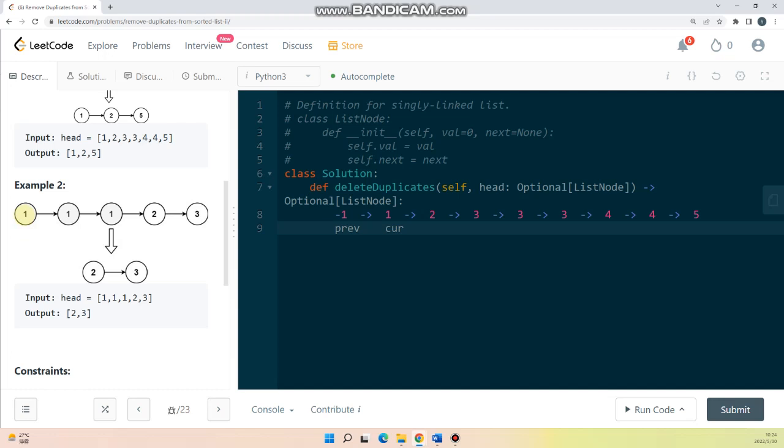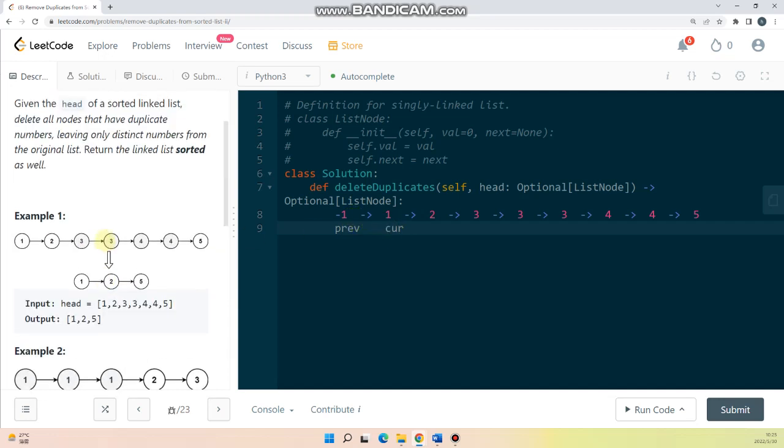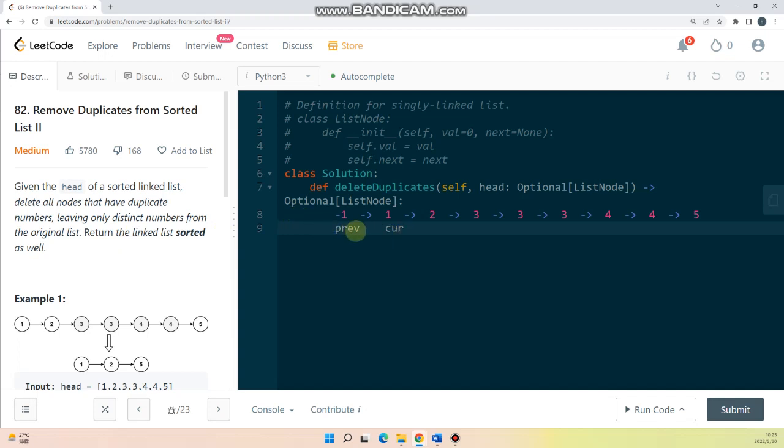So it's really intuitive to think that we can use a dummy head, a dummy node prev pointing to this current node here. So we can use two pointers to solve this problem, and we only keep track of the prev pointer. We start from the dummy head, and every time we get the current node by prev.next, and we check whether current.next, which is 2 here, is equal to the prev.next.